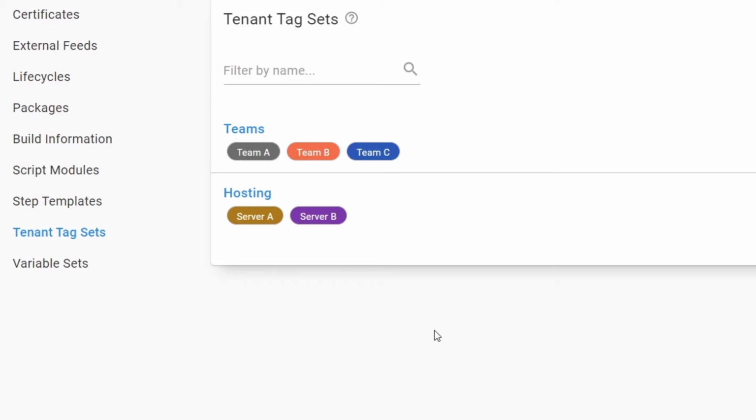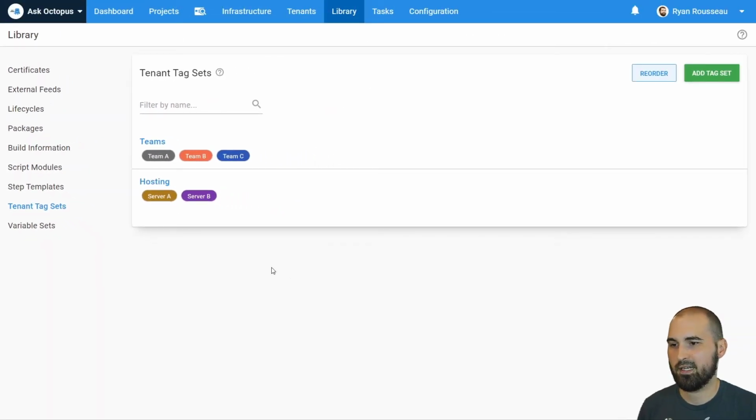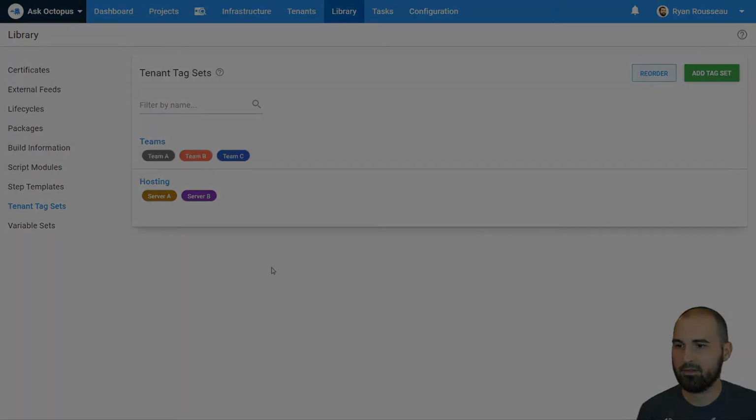And when we want to move them, we only have to switch the tags associated with each tenant. So if we went to customer 1 and we wanted to deploy to server B instead of server A, we switch the tags that it has, and we don't have to go and manually update the targets in the infrastructure anymore. Now, I don't want to do this manually, so I've written an API script to do this work for us. Let's take a look at that.